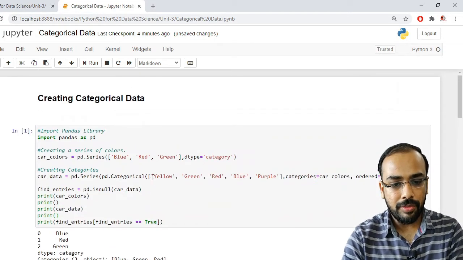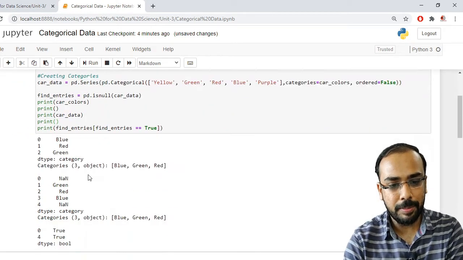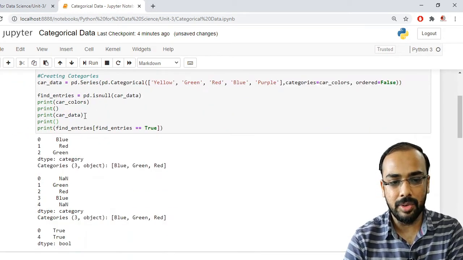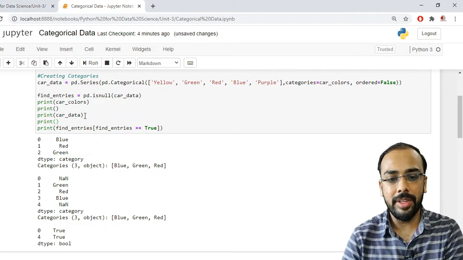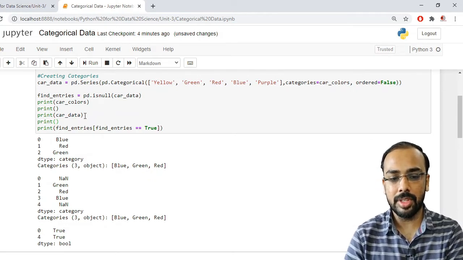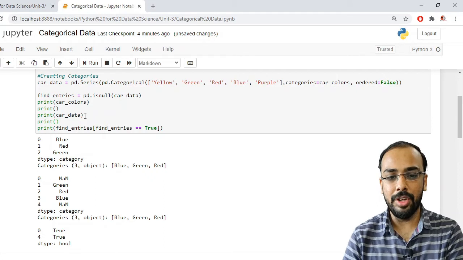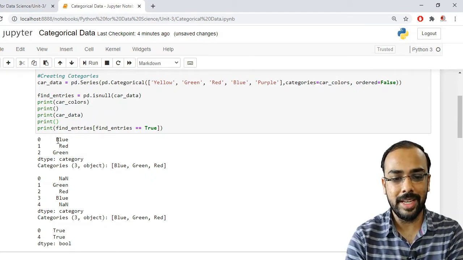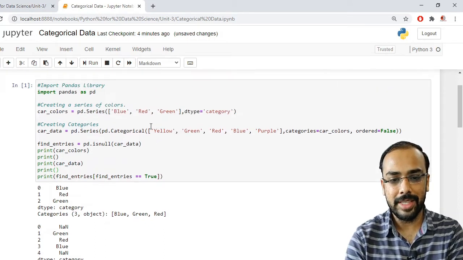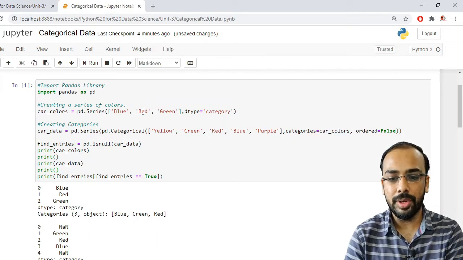Okay, so first you can see over here it has printed car_colors. If you remember, we have converted it into binary values, so first we need to convert it. Before doing that, we need to assign numeric values. So here it has assigned 0, 1 and 2: value 0 to blue, 1 to red and 2 to green.